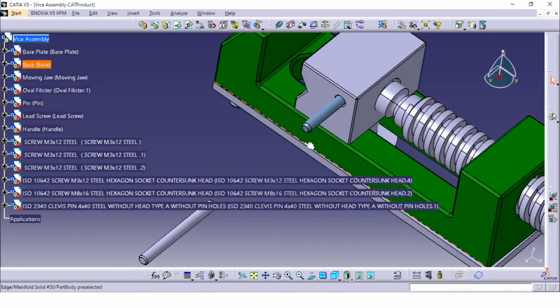Some common mistakes a beginner can make: using the wrong size bolt, selecting the wrong standard, inserting duplicate hardware unnecessarily, ignoring catalog organization, mixing different component standards within one assembly. Avoid these mistakes to create clean and professional assemblies.